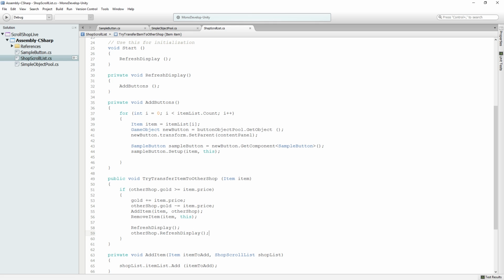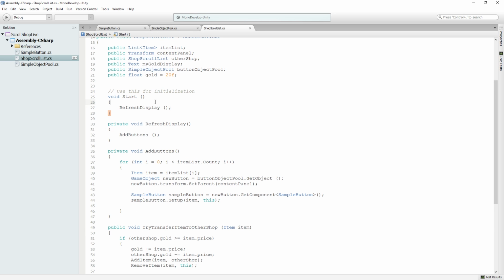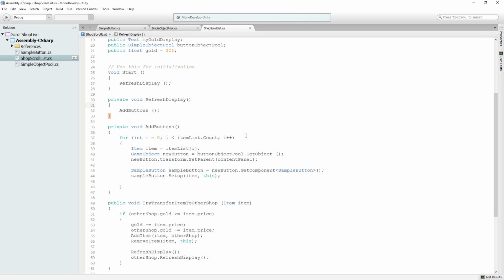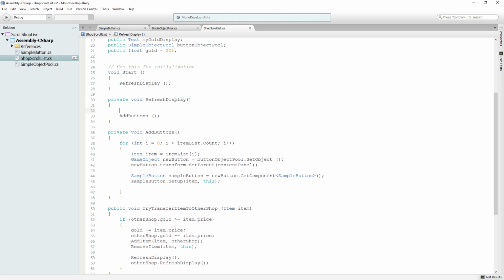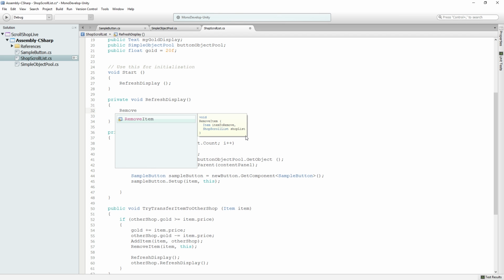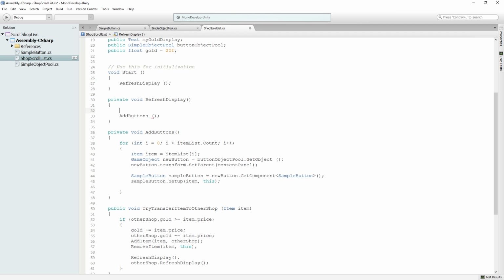Okay, so let's save that. And there's something I need to add to refresh display. Let's just do that before I take questions. So previously in refresh display, we were only adding buttons, right? Because there was no interaction going on. We didn't have the need to remove them, but now we do. So now we're going to call remove buttons. I didn't write the remove buttons function. Whoops. That's what I was missing.